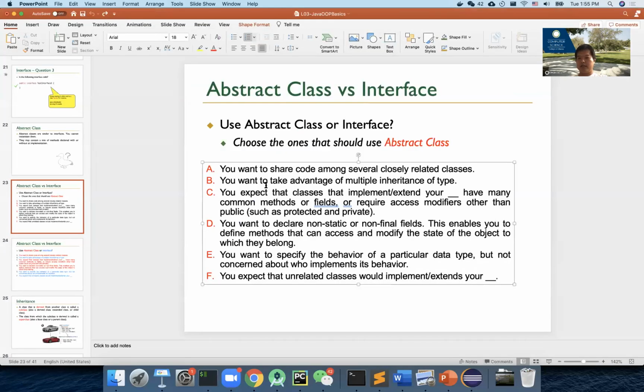So the second one is for interface only. In C++, I think you can do multiple inheritance. In Java, you cannot extend more than one class. Option C, you expect that classes that implement or extend your abstract class or interface have many common methods or fields, or require access modifiers other than public.